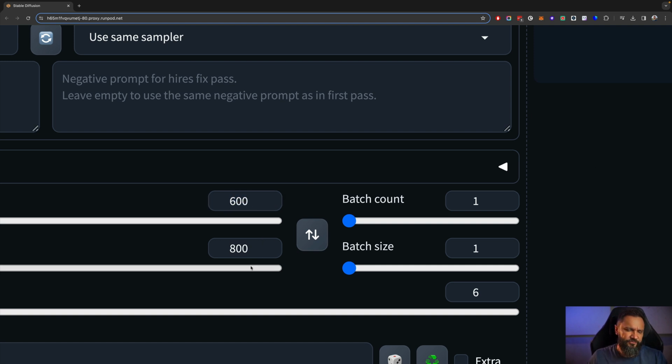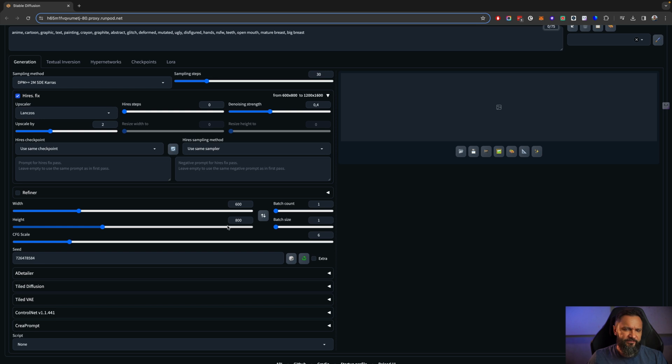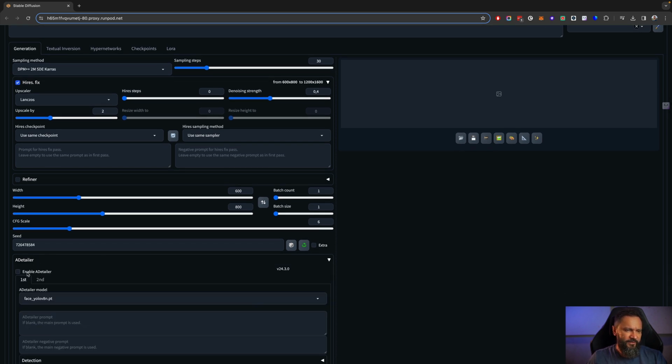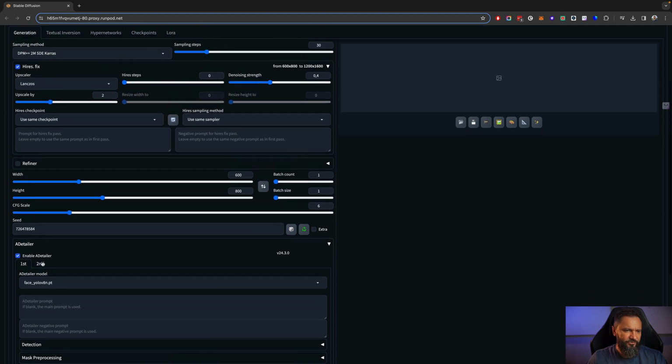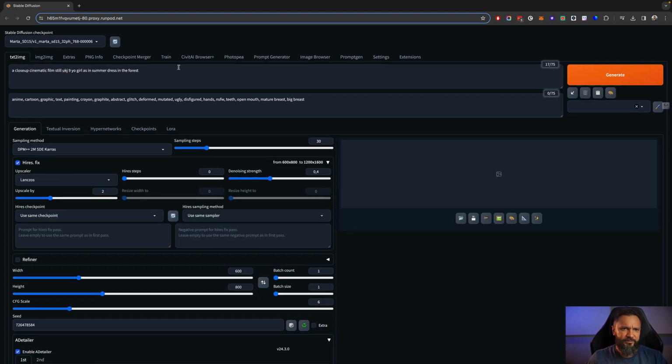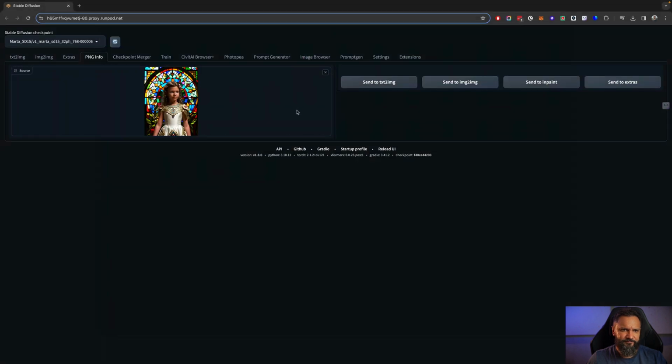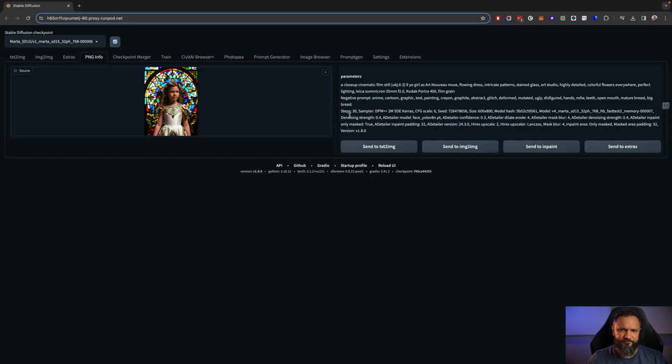So I try to start already from the resolution I train my model with, 768 by 768, and then I create this. Very important to have After Detailer. I usually turn it on, and right now I guess I didn't. I need something to fill it. After Detailer.